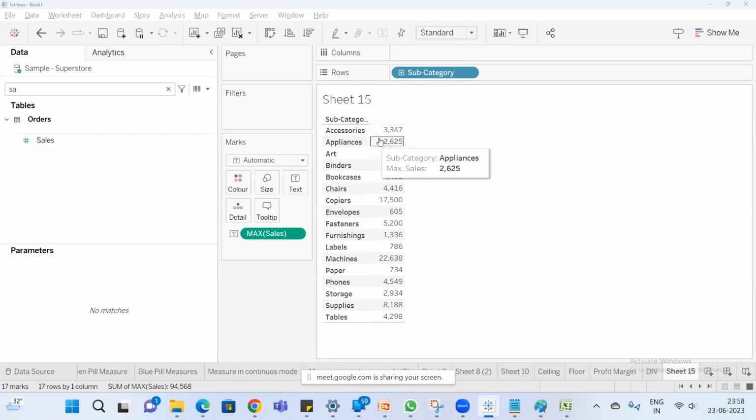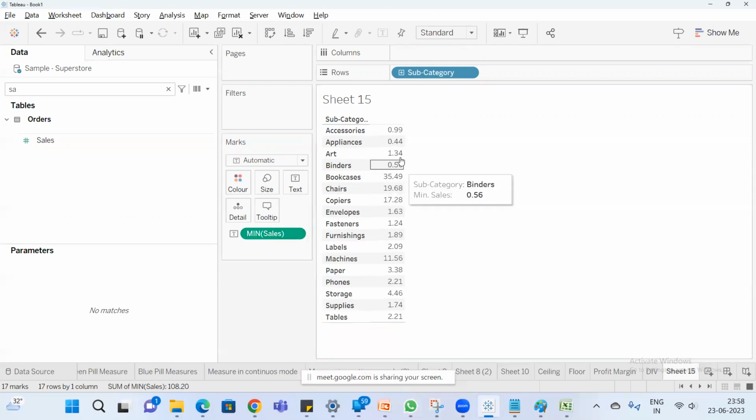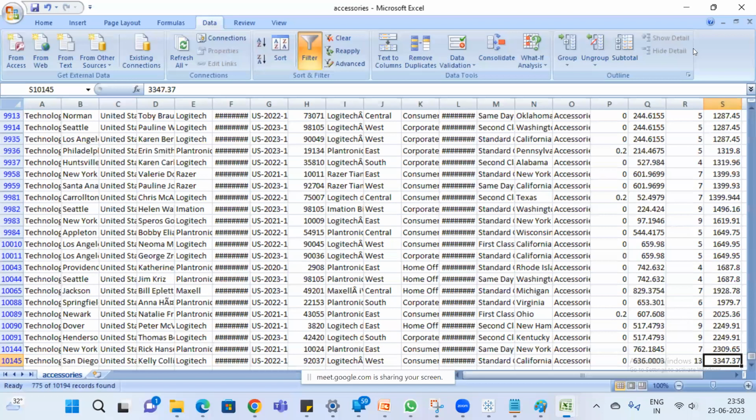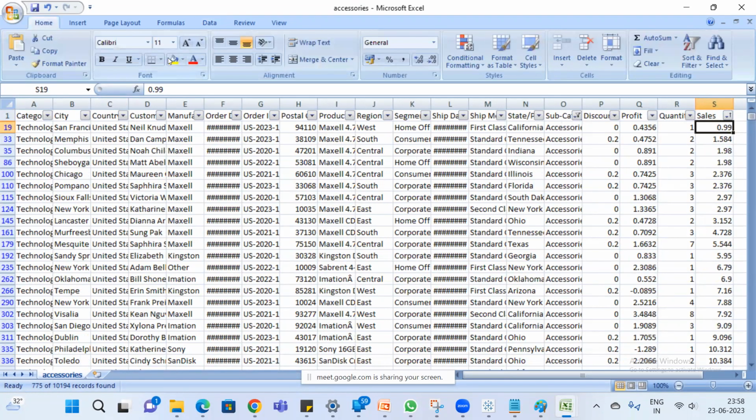It is the same for all the subcategories: appliances, art, binders. Whatever is the maximum value in all those rows, it will pick that value. And when I make this as minimum, what is the minimum for accessories? Let's go to this Excel. Let's go to top. 0.99 is the minimum value, and below this is the maximum value.